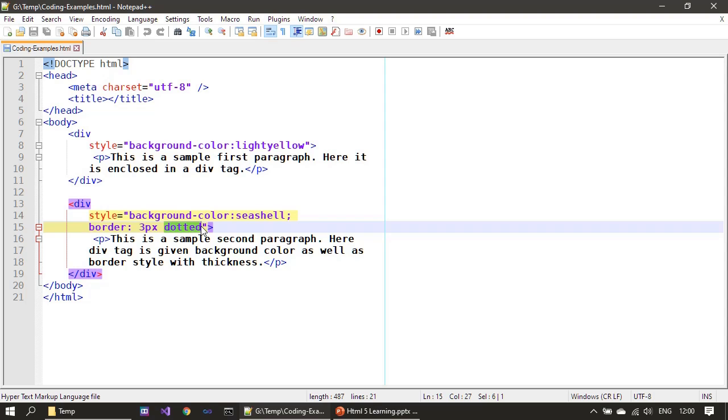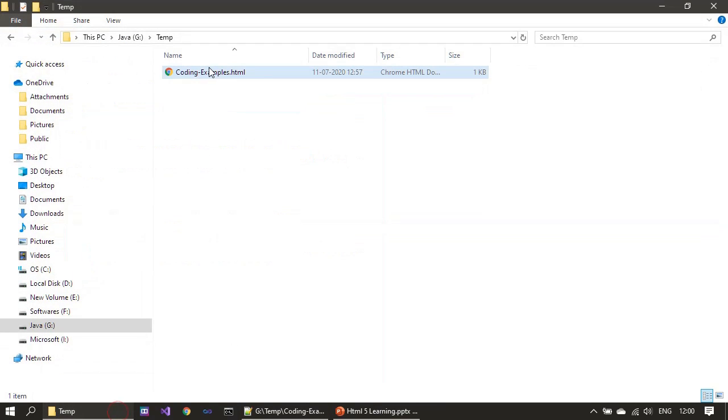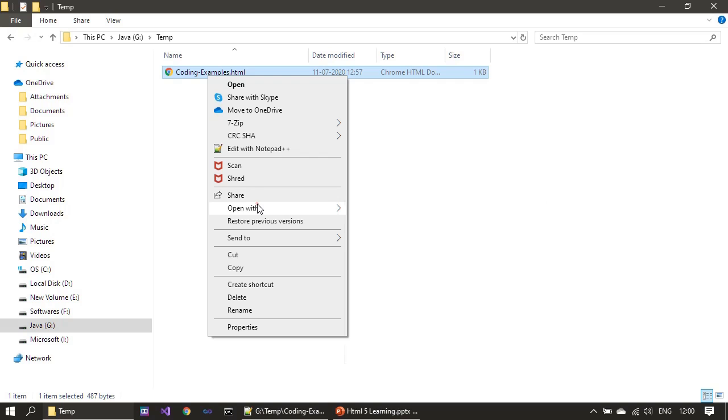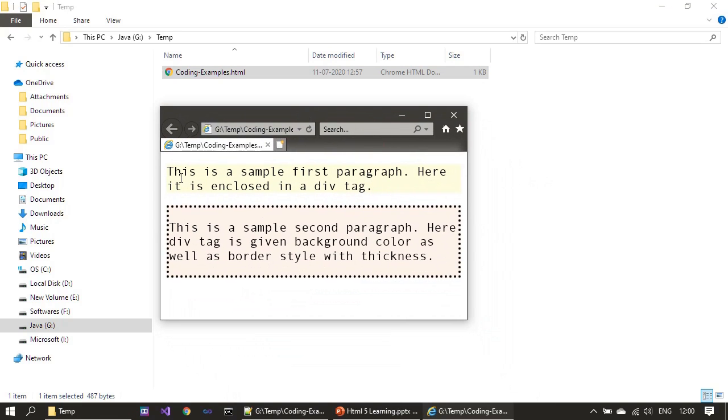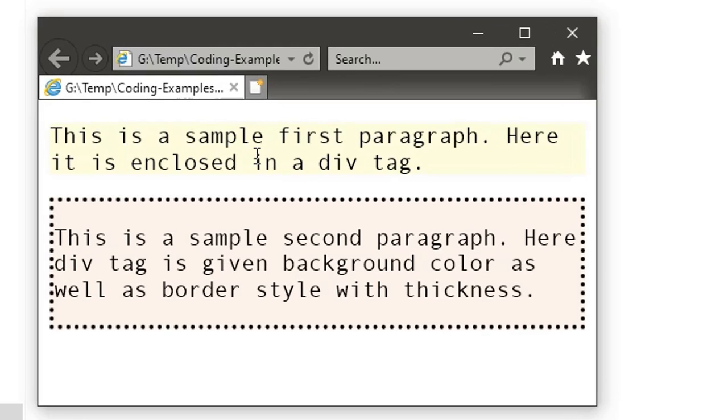Let us see how it appears in the browser. Alright, so here you can see the yellow background, and this one is the seashell background, and the second div tag also has a border with a dotted line. So here in this HTML you can clearly see that there are two divisions. The first division is placed in a yellow background and the second division is placed in a seashell background. Actually there are two paragraphs here.